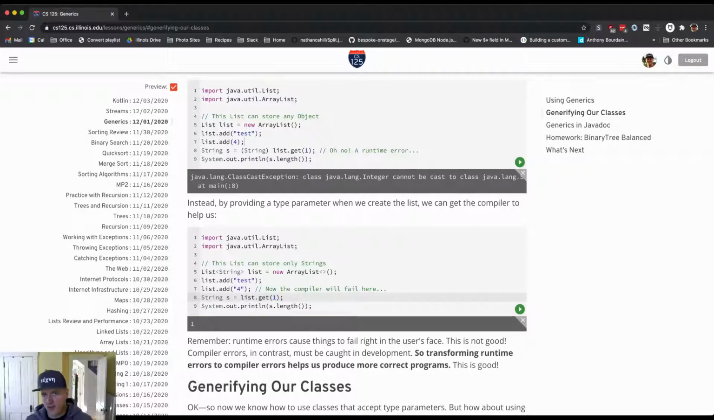Now, the same sort of rules that we've used in the past regarding inheritance still apply here. So I can put anything into this list that has an is-a relationship with string. Now with string, you may remember, it's a final class, so I can't inherit from string. So I know in this case, the only thing in this list is going to be an actual string.